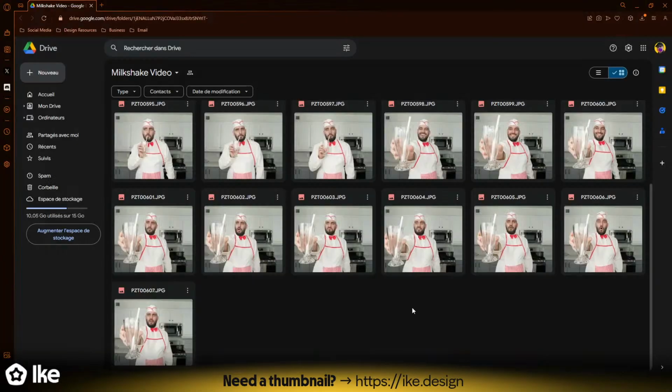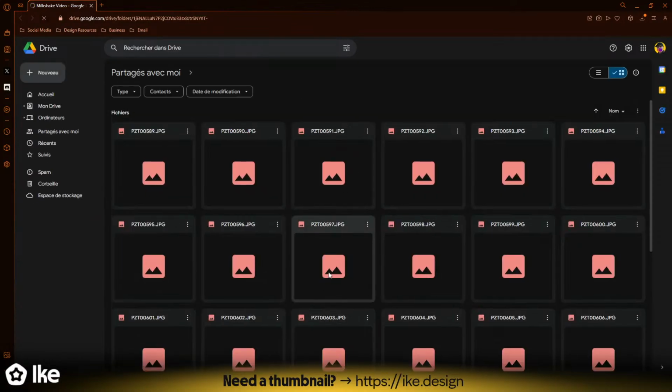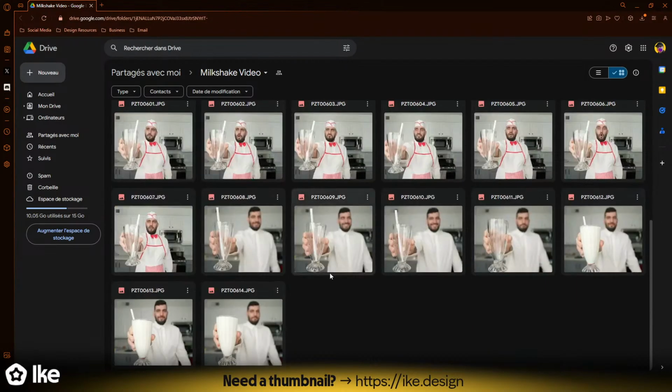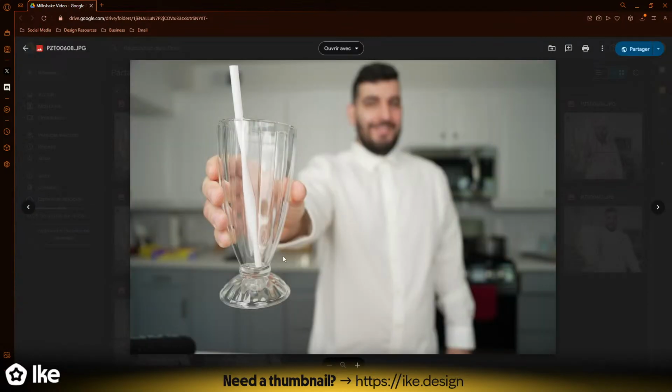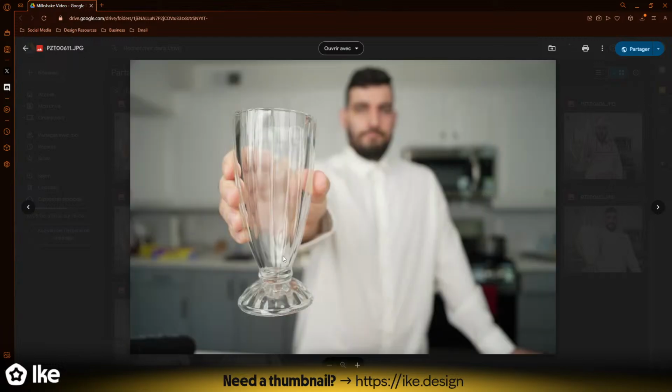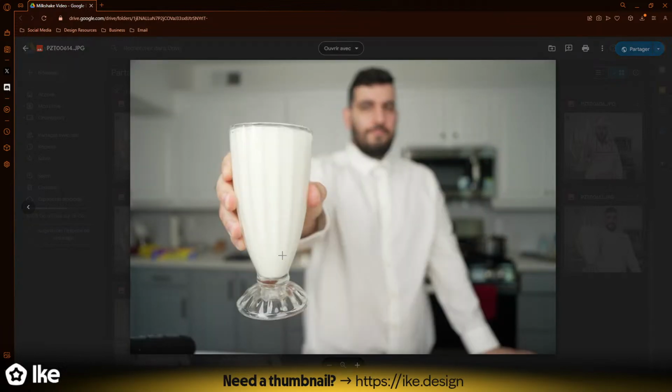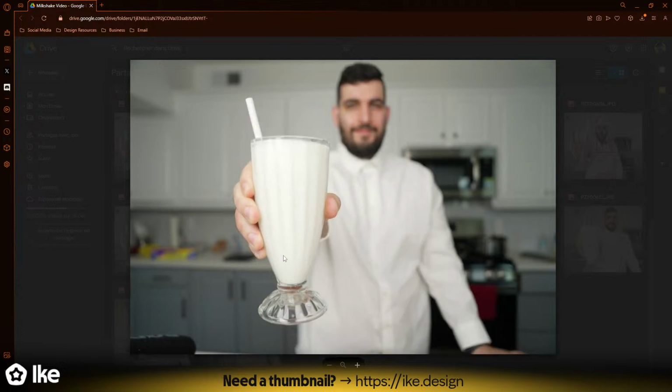Okay, we have the cups, apparently. Let me refresh this. Aha, perfect. Thank you, Patrick. Oh, look at that. Night and day difference. We have the cups, and he's filled it with milk. Incredible.